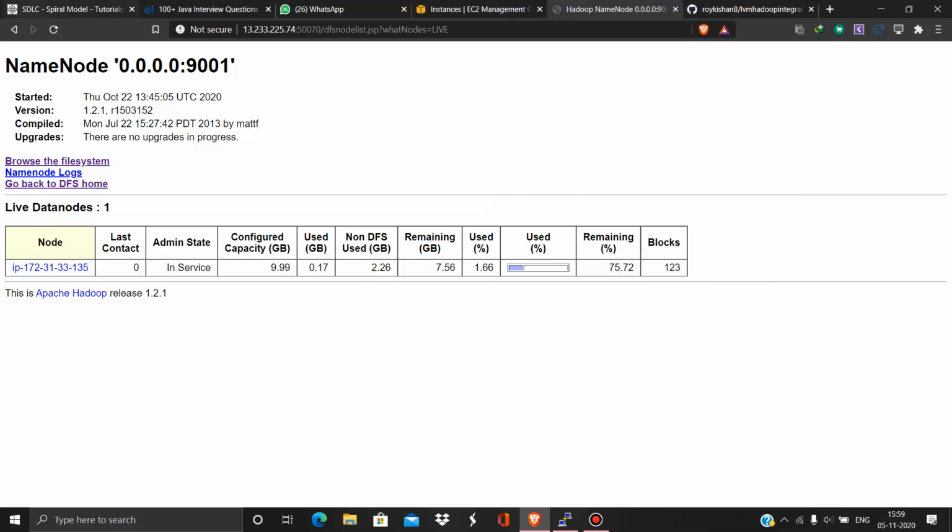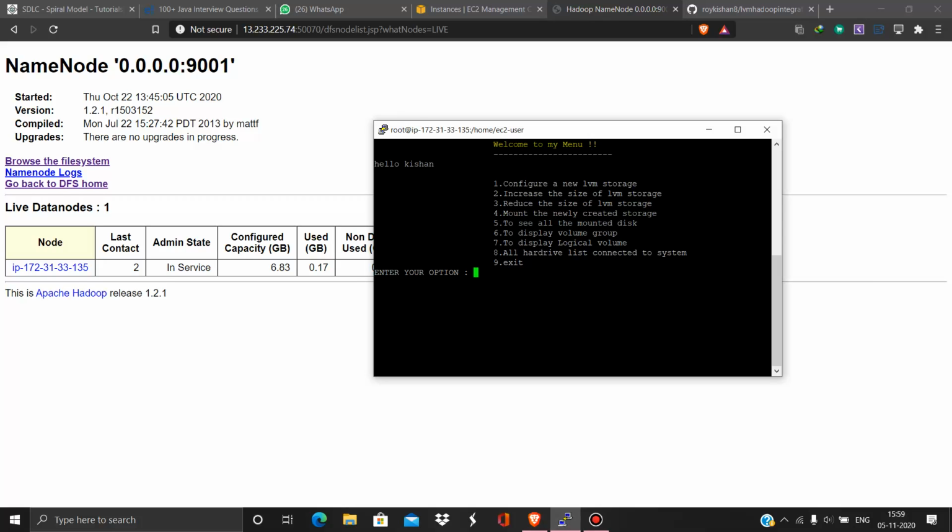Now if I refresh this page, we can see the configured capacity is 10 GB, but if we refresh this, we can see that the configured capacity is 7 GB. Now what if we want to increase the size from 7 GB to 11 GB? Then what do we have to do? Nothing, we just have to press the option to increase the size of LVM storage.